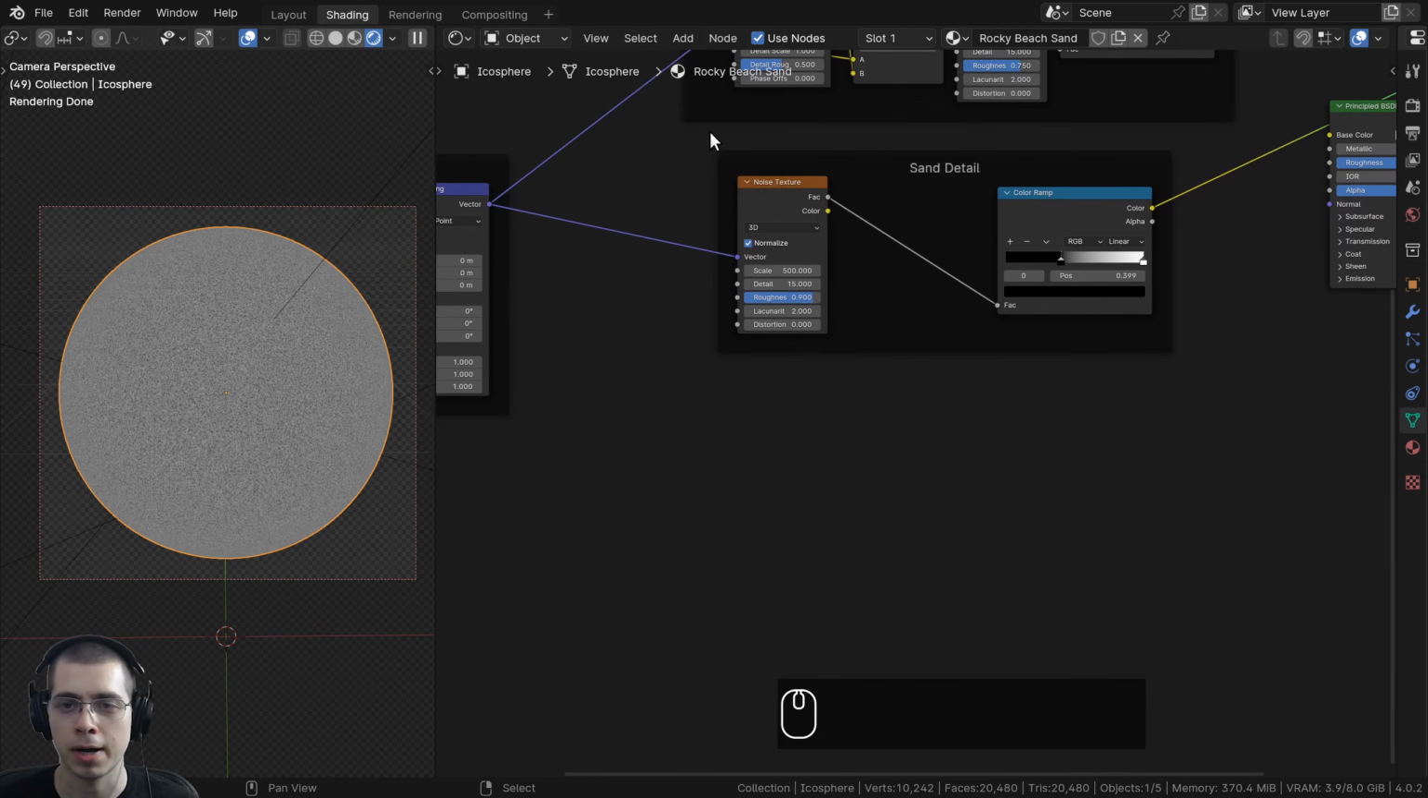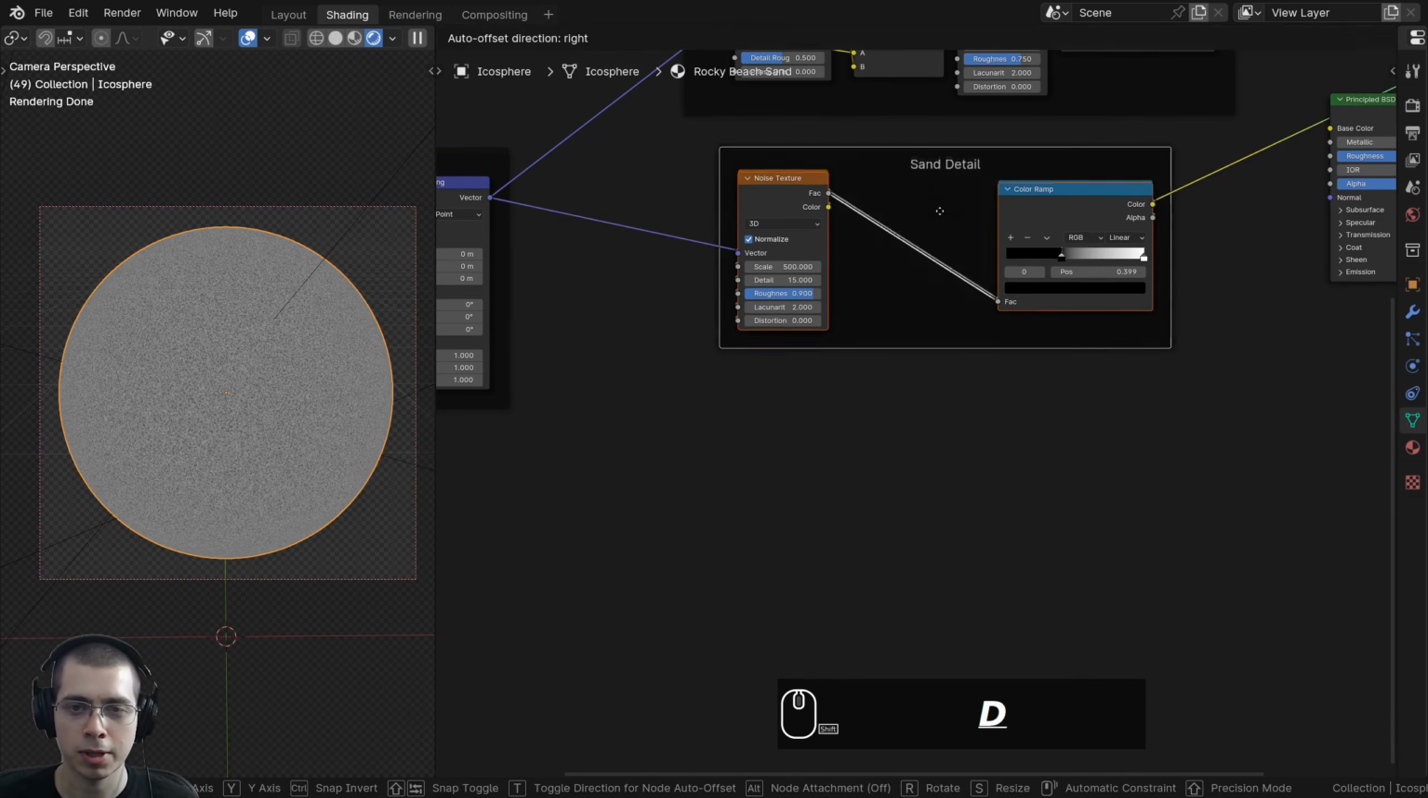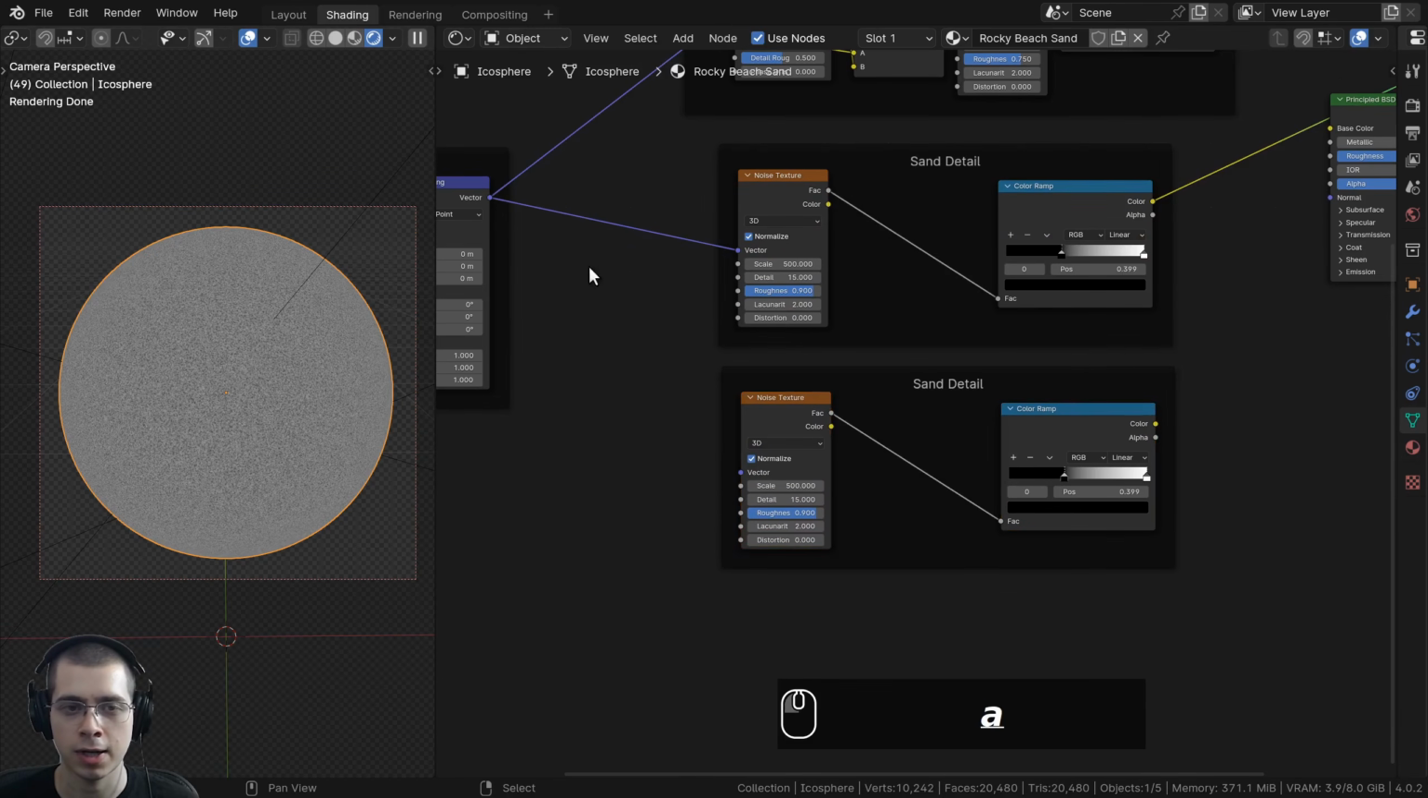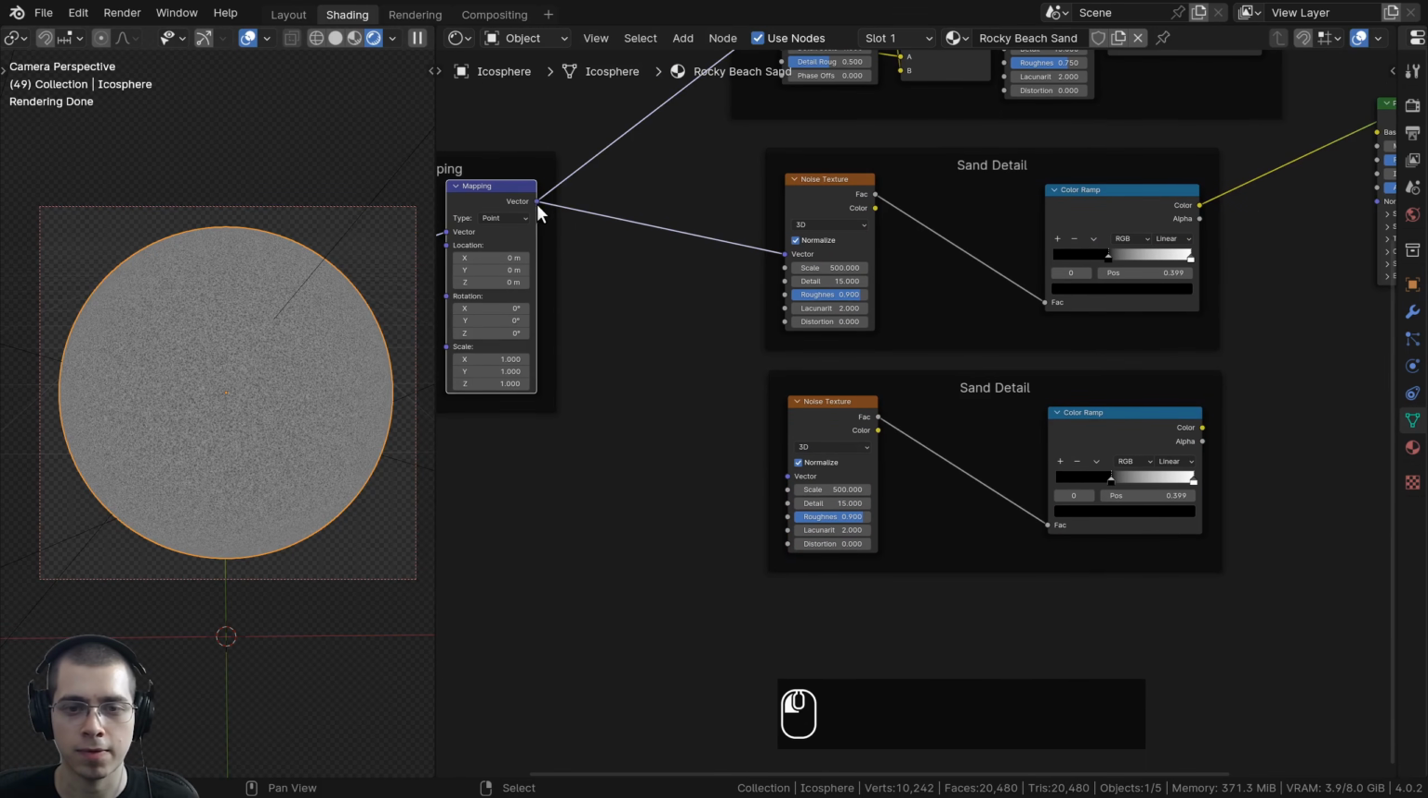So let's just box select both of these here, and I'll duplicate them with Shift D, and we'll just drop this down here. And then again, let's take the mapping vector, and I can put that up into the vector, the noise texture.